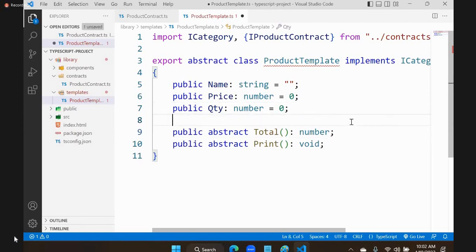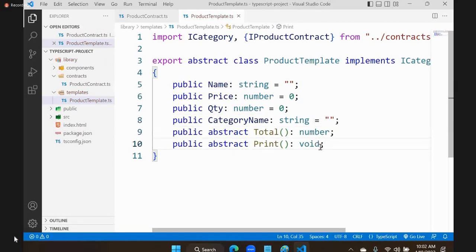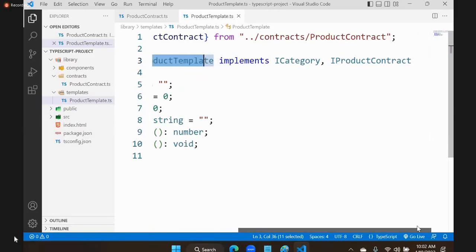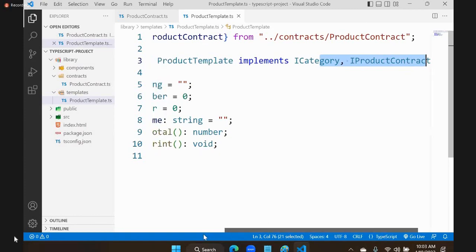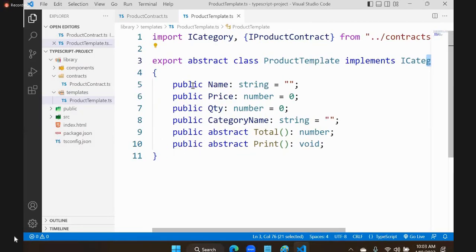One more is there. Category name. It is a string type. All this we need to define. So we have contracts called IProduct and ICategory. We have a template called ProductTemplate. So we are importing from this location. The contracts are imported, and according to that, we are configuring. But remember, this is an incomplete one. We need to implement the functionality. How to implement the functionality? Let's go to the component now.